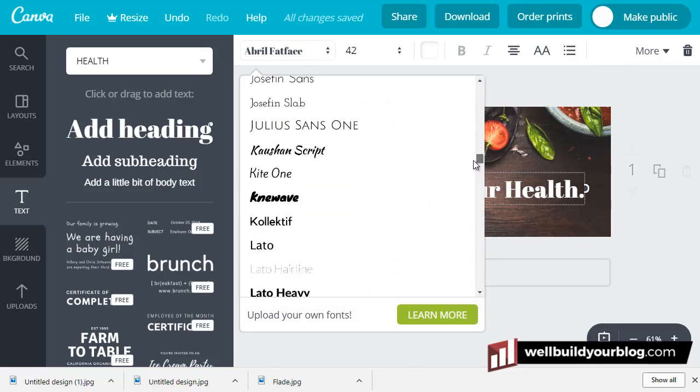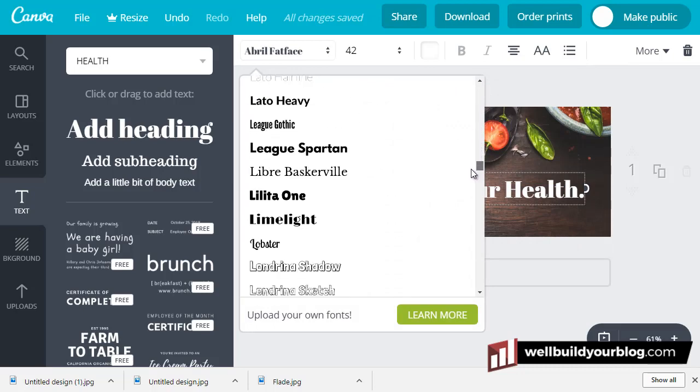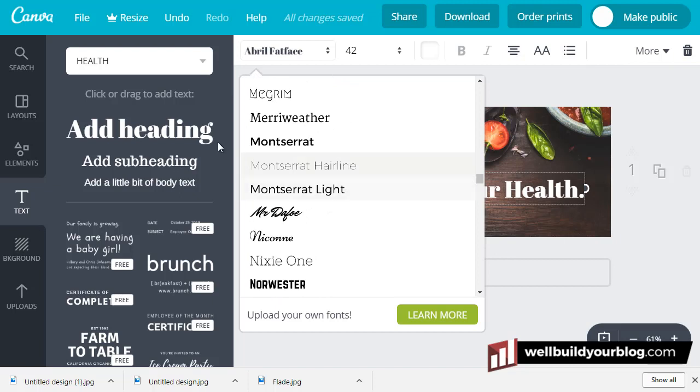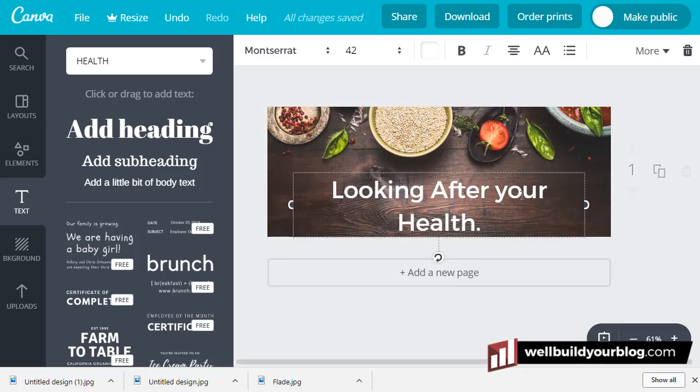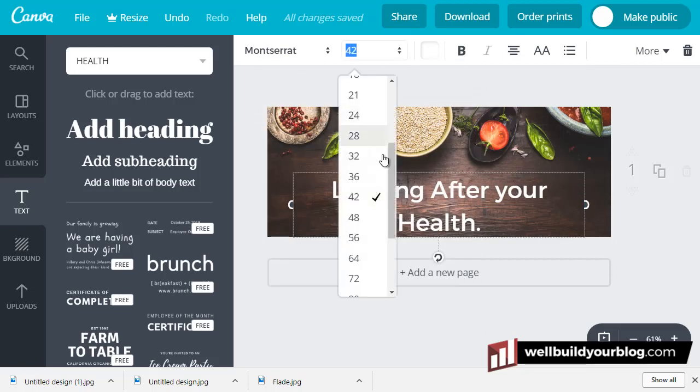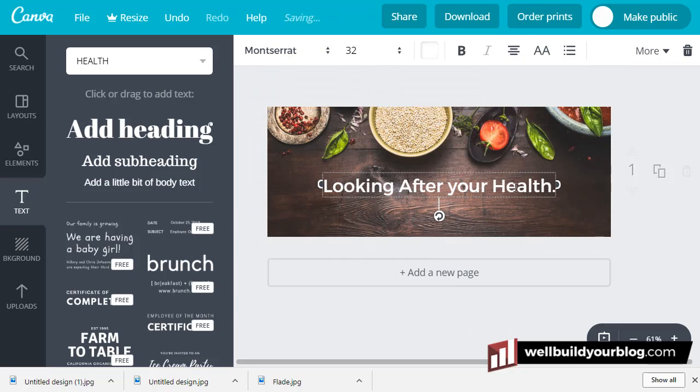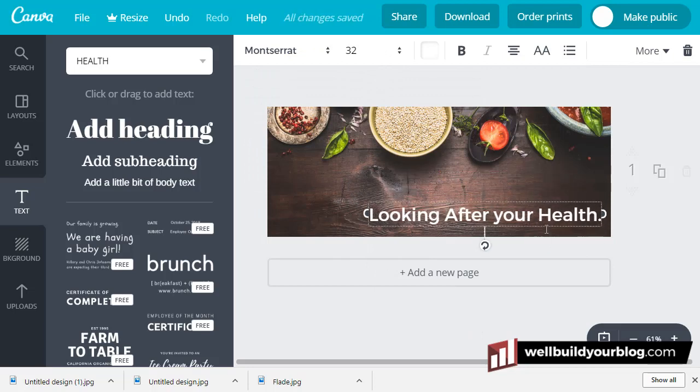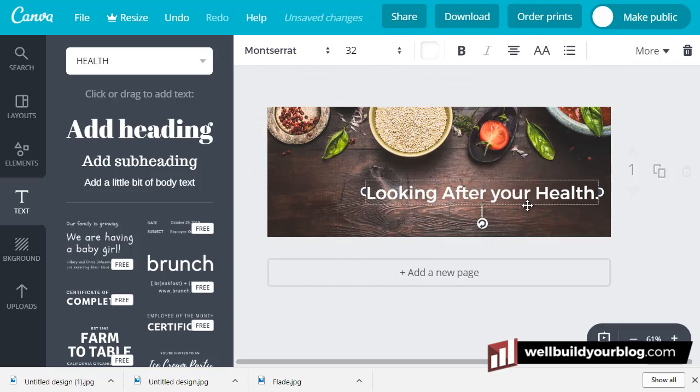So once again, I'm going to go back and choose. It's always good to try and keep some consistency. So I've used Montserrat font in my own branding that we've just put together here. So I'm going to use that again, and then I'm going to change the size and knock it down to about 32. Put that down here, looking after your health.